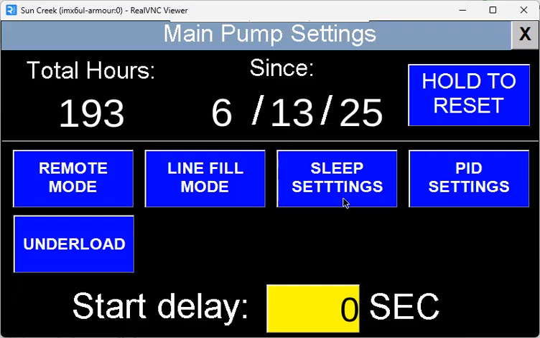Sleep settings is to change when your pump goes to sleep. This should only be changed by a technician. PID settings is the same idea. And underload is also your settings on how much the pump can tolerate being out of water. Again, this should only be adjusted by a qualified technician.